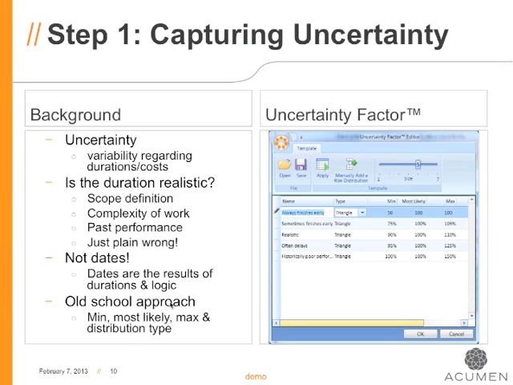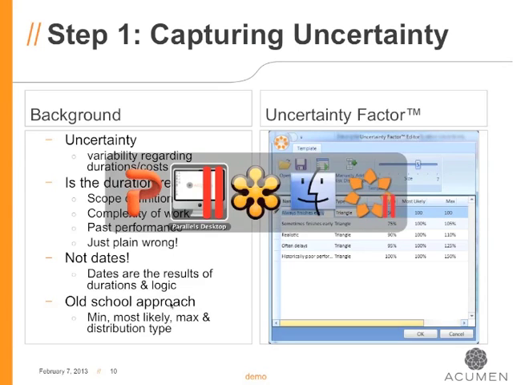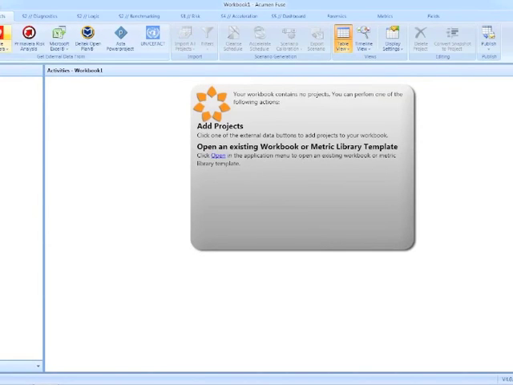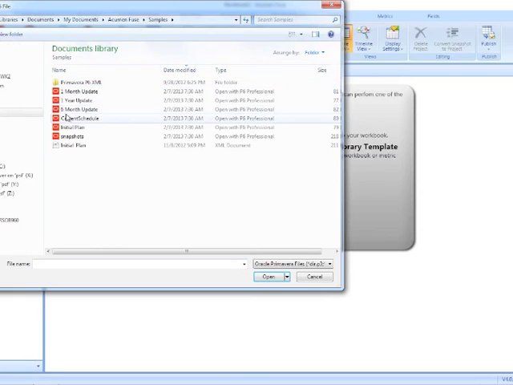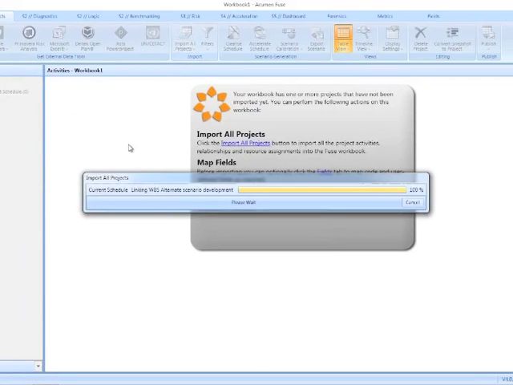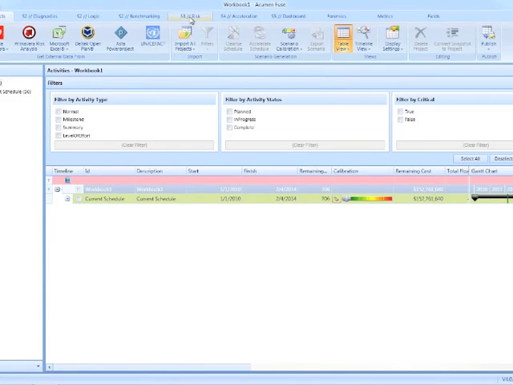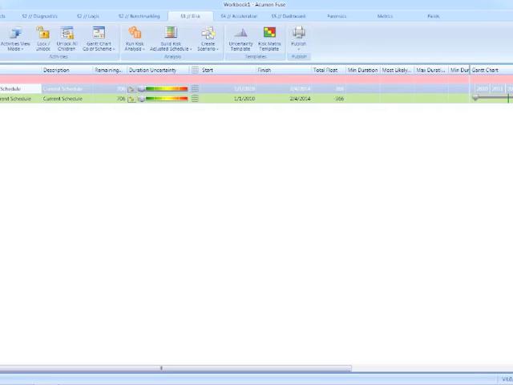And so this uncertainty factor approach still uses the statistical distributions and the min, most likely, max values behind the scenes, but in terms of presenting to the team member and the team member describing uncertainty back to the risk model, it's done in a much more meaningful context by using these uncertainty factors. So let me just show you a quick example of how that works. So here we are running Acumen Risk, and for the purpose of our little walkthrough, we're going to grab a Primavera P6 schedule, and we're going to go straight into our risk view here.